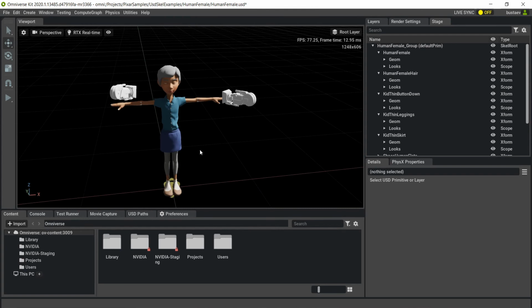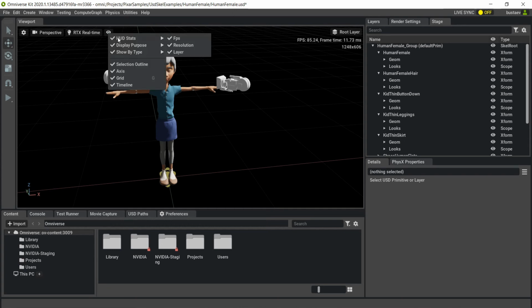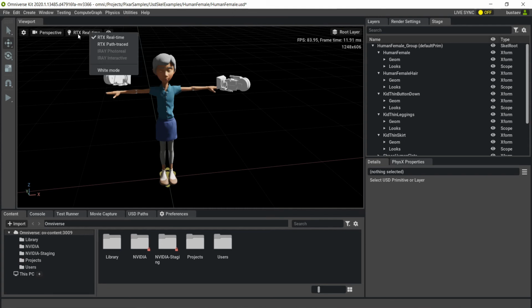The other thing that we've modified, I should say, is under this menu: previously you had a shading mode called white mode. We've moved that under the shading menu here. So this is where you pick what render you want to see, and this is where we're going to have all the different types of visualization modes.